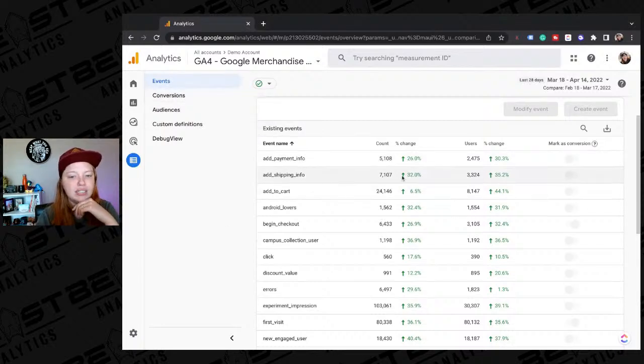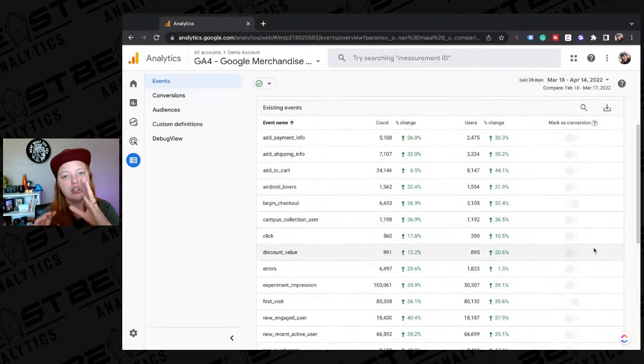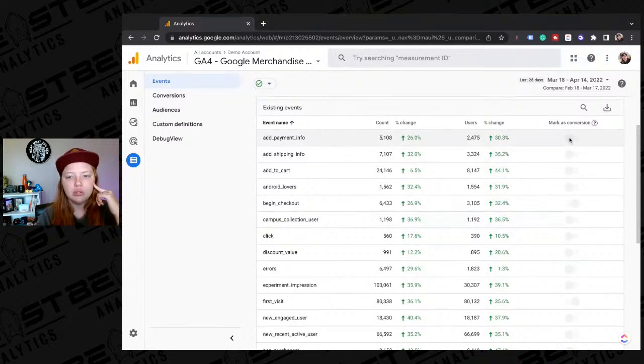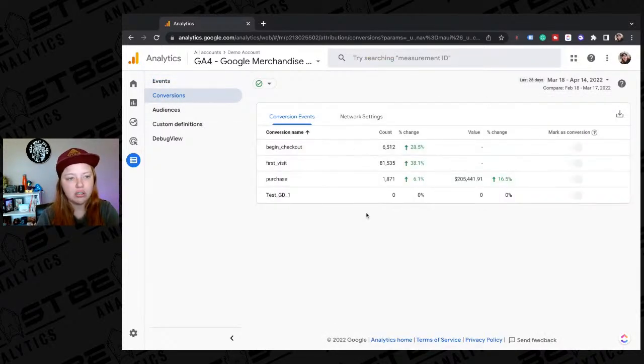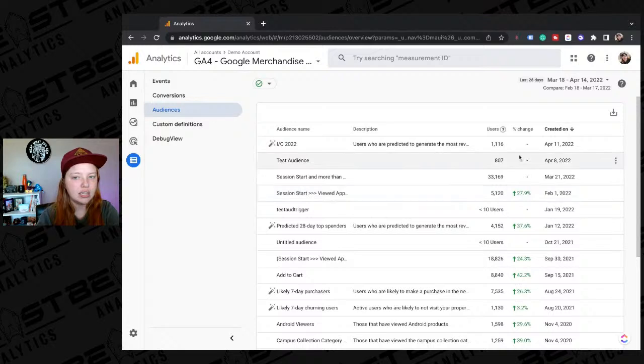Conversions are super easy in Google Analytics 4. You don't have to go in and say push this event, and then have that marked as a goal. You can just come in here, hit this toggle, and it will turn it on to a conversion. Again, really, really nice. All of your conversions can be seen right here if you want to see them that way. And then we get into audiences.